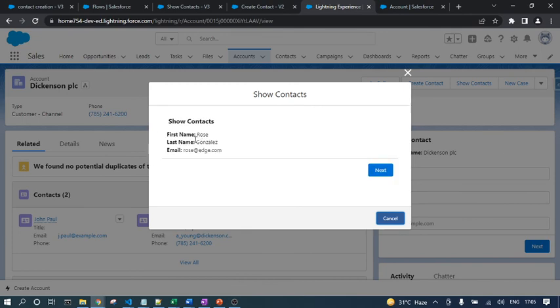See, the system is working fine. Currently 5 contacts are being fetched by the Apex class, and the Apex class is sending all those contact records to the Aura component to flow. Next, first name, last name, and the email is coming properly.